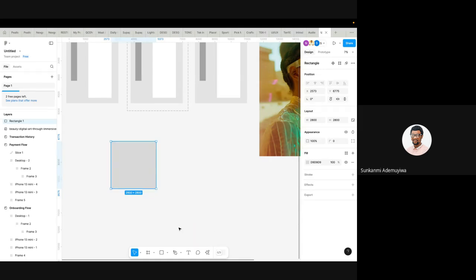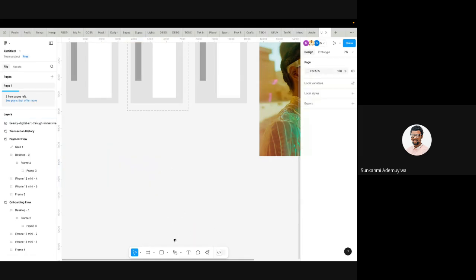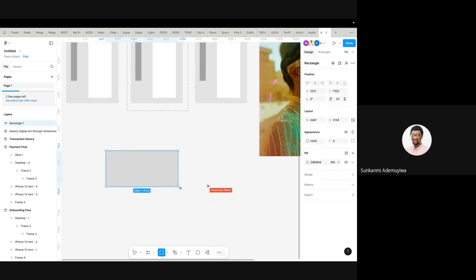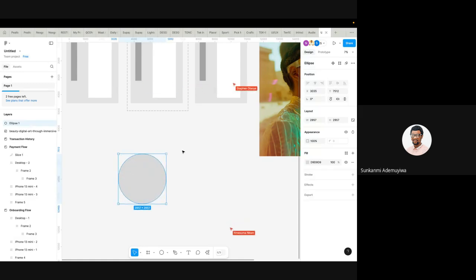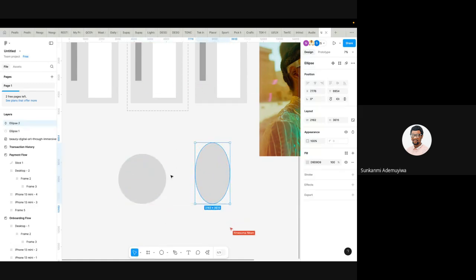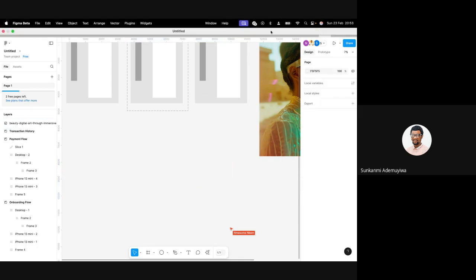So if you want it perfect, hold shift. But if you don't necessarily want a perfect square, you just click and draw it anyhow you want it, and that's all. The same principle is applicable to line, arrow, and ellipse. If you want this ellipse to be a perfect circle, you hold down the shift key. But if you don't mind, you just draw it anyhow. I believe that is clear.